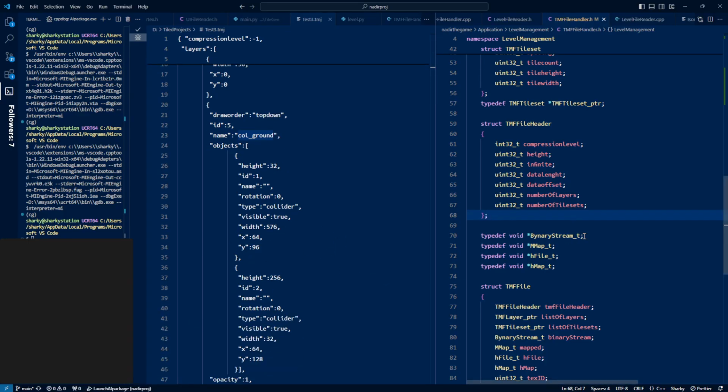So how do I manage to say, beside the number of layers, we also have the number of collision layers? But keeping in mind that likely you will not have the same number of collision layers as normal layers. That is the thing we will need to think about.